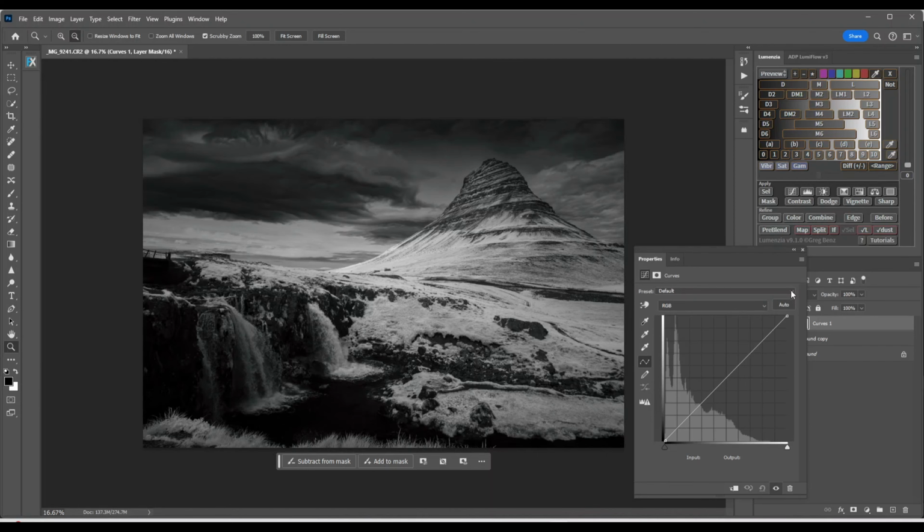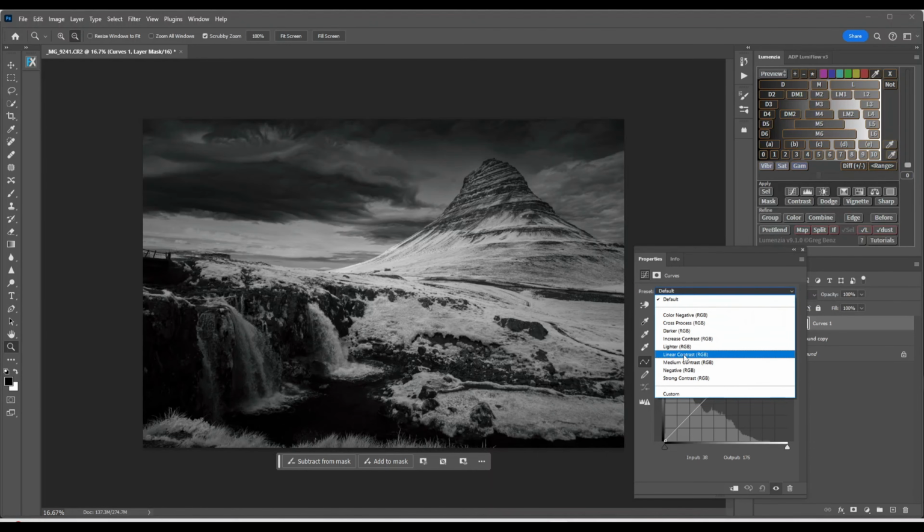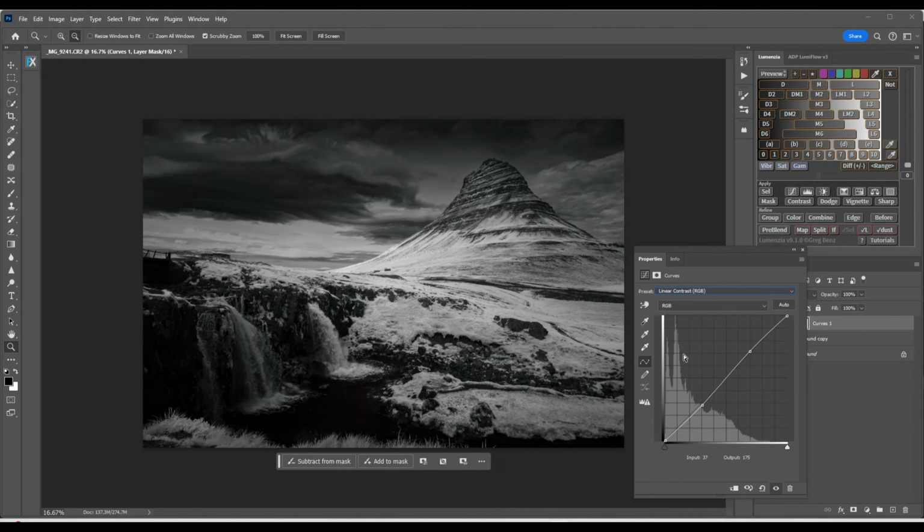I go up to the default preset, click on the linear contrast, and the blacks, I'm not going to lift them up, I'm going to reduce the blacks and put it where it was before. The whites, I'm going to click here, and you can increase it by increments by pressing the up arrow on your keyboard. You can see it's raising a bit.